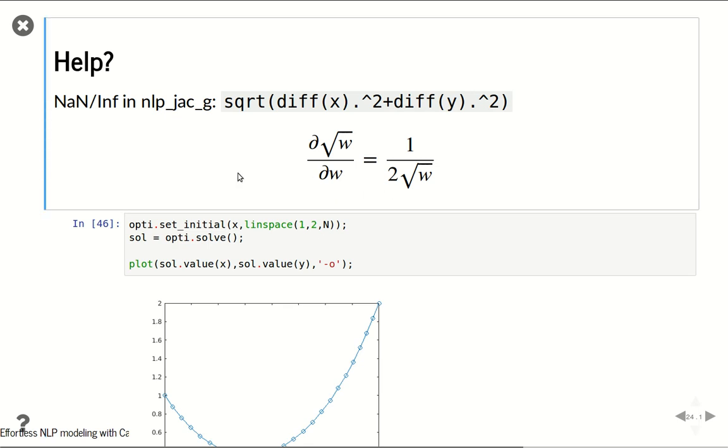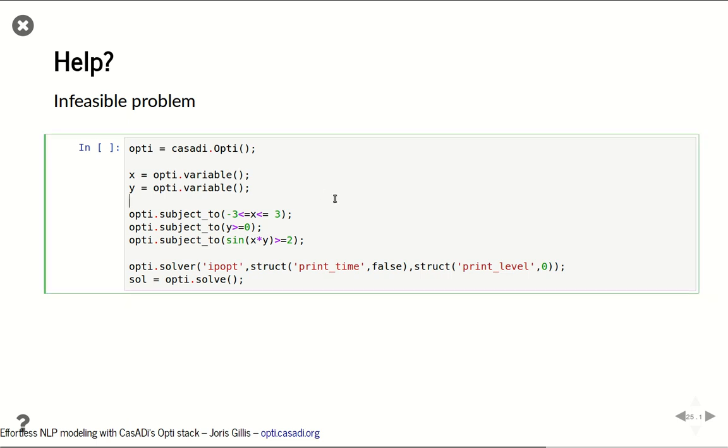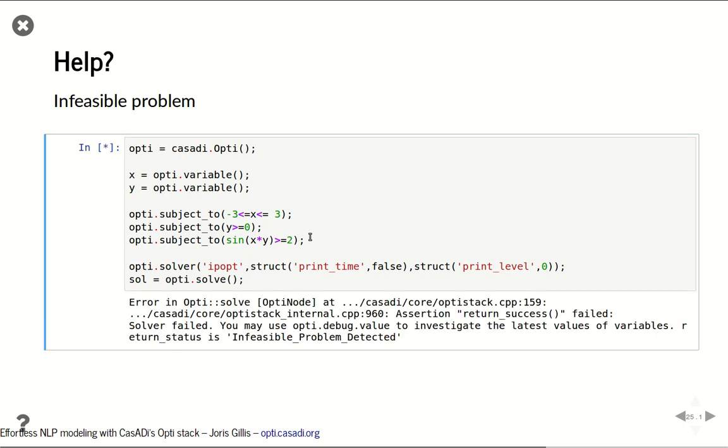Okay, that's problem one. What else could you encounter? You could have infeasibility problems. So in this funny example, I'm requiring that the sine of two numbers is bigger than two. It's of course nonsense, but it's to showcase the possibility to see where the problem is. So when you run this problem, maybe only after 100 iterations or so, you get infeasible problem detected.